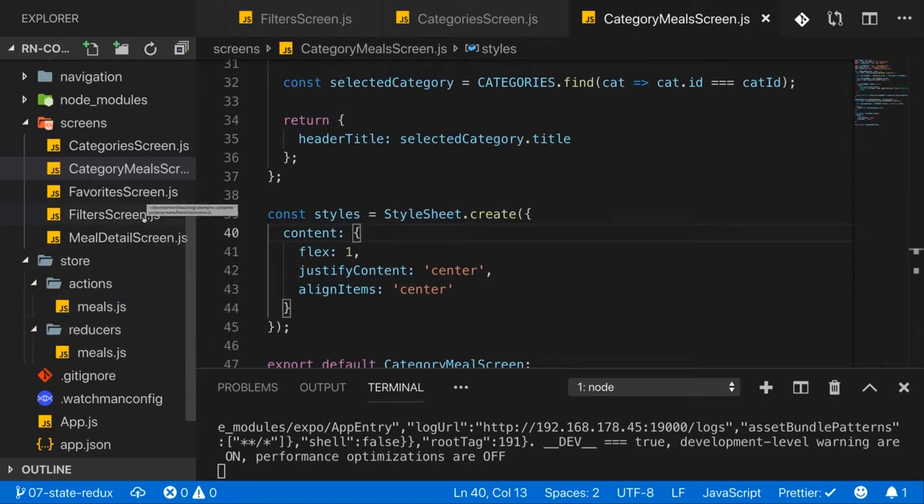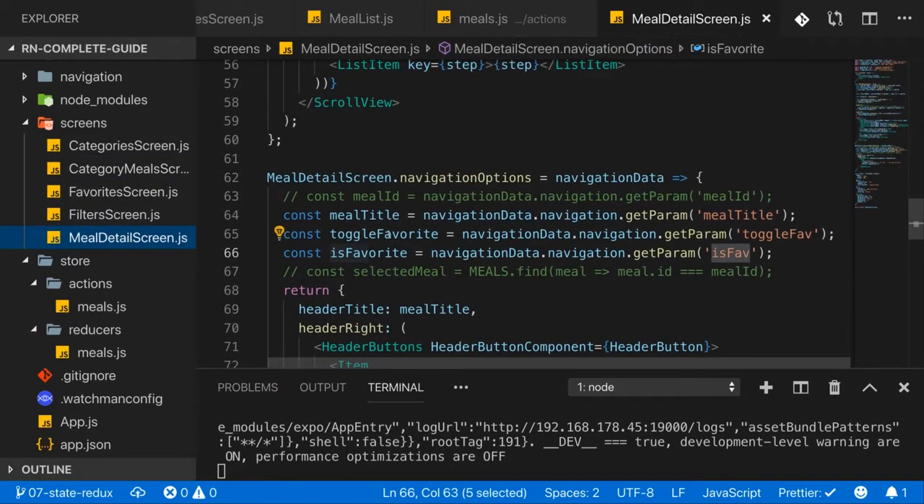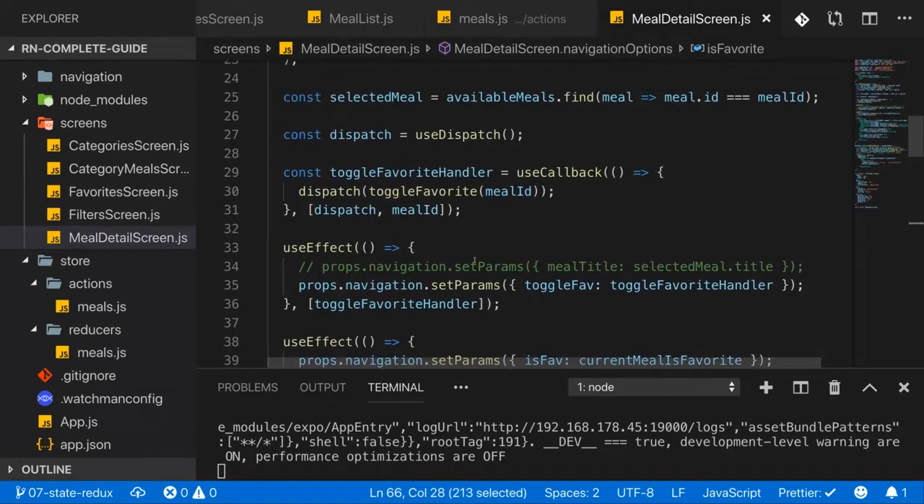As you see, it's not too difficult, especially when working with hooks, and you also learned how you, for example, can then use Redux data also in your navigation options with this set params trick, which isn't really a trick, but really the way to do it.